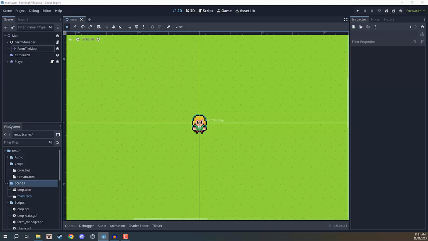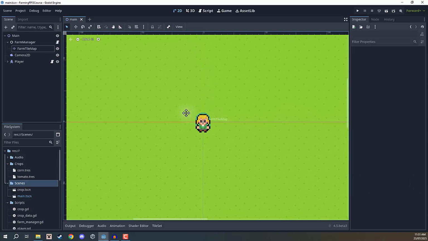Welcome back everyone. In this lesson, we are going to be setting up our player tools. Now, a player tool is going to be one of four things. It's going to be the hoe to till the ground. It's going to be the water bucket to water the ground. It's going to be the scythe to harvest the grown crops, or it is going to be a seed which the player can then plant in tilled ground.